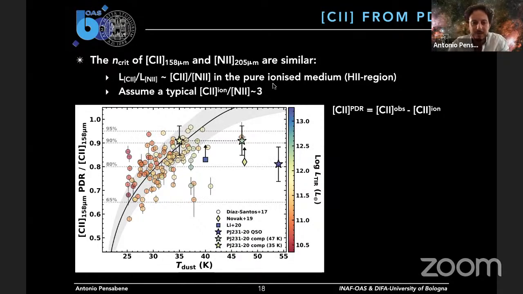Here we estimate the fraction of C+ arising from the neutral medium, therefore the PDR. We know that C+ has a slightly lower ionization potential than the hydrogen atom. Therefore, it traces both the ionized and neutral phase, while N+ has an ionization potential similar to C+ and also a similar critical density, but it traces a fully ionized medium. Therefore, by assuming a typical C+ over N+ ratio of 3, a typical ratio observed in HII regions, and using our observed N+, we can estimate the fraction of C+ arising from the ionized medium, which we can then subtract from the observed C+ emission in order to estimate the fraction of C+ arising from the neutral medium.